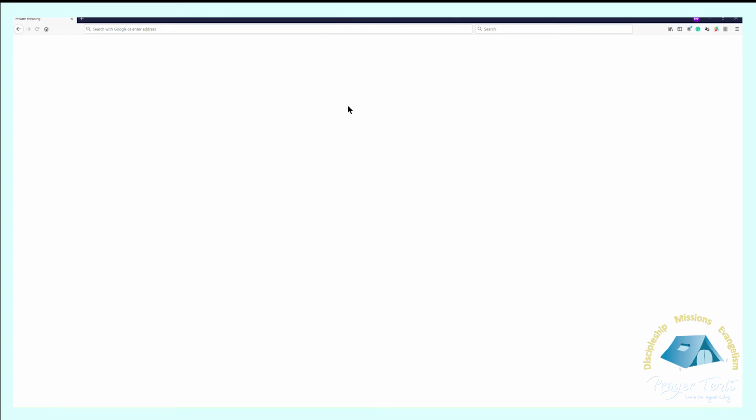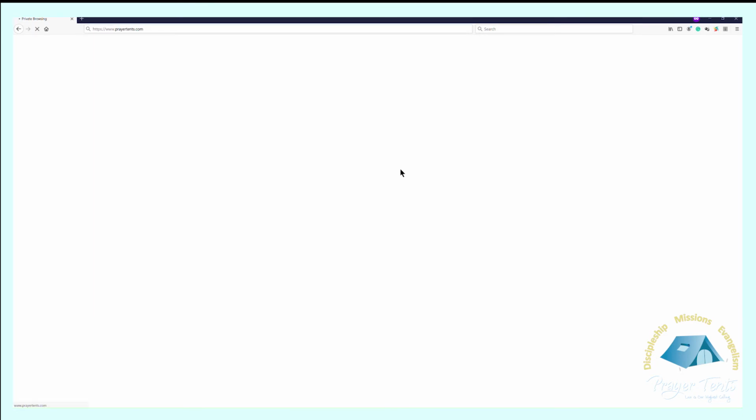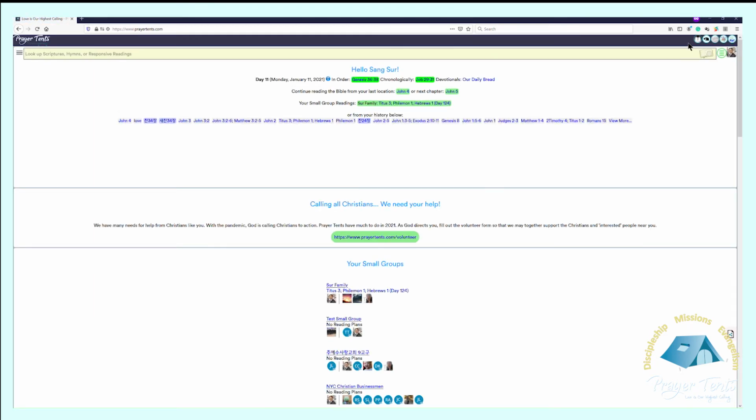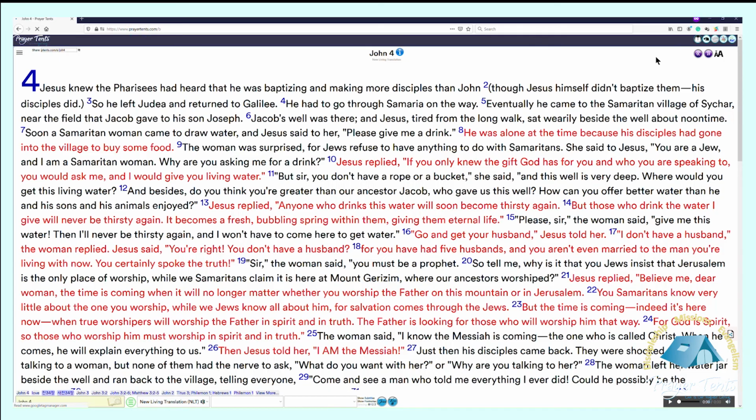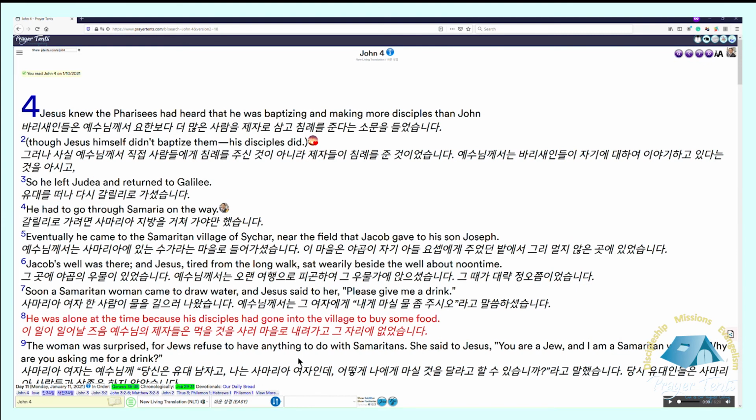You can get to the desktop interface by opening up your favorite browser on your desktop computer and typing in www.prayertents.com. Then clicking on the Bible icon on the upper right. Alternatively, you can go directly to prayertentsbible.com. The interface is very different from the mobile app, mainly because it was designed to be projected on a screen shared by many people.